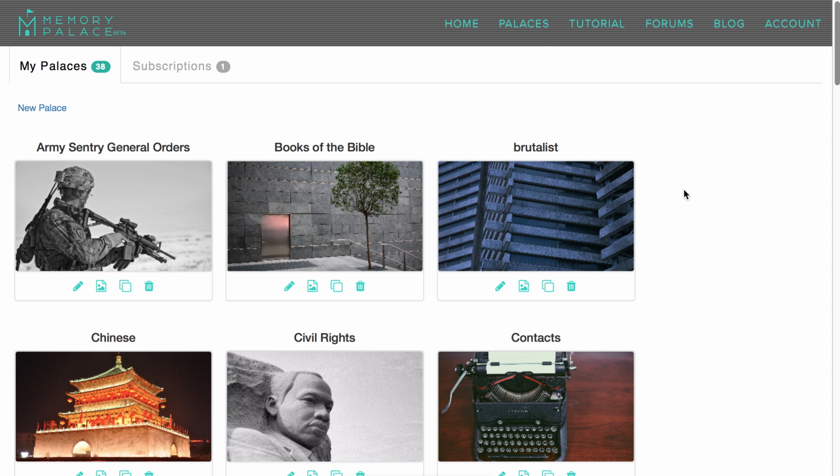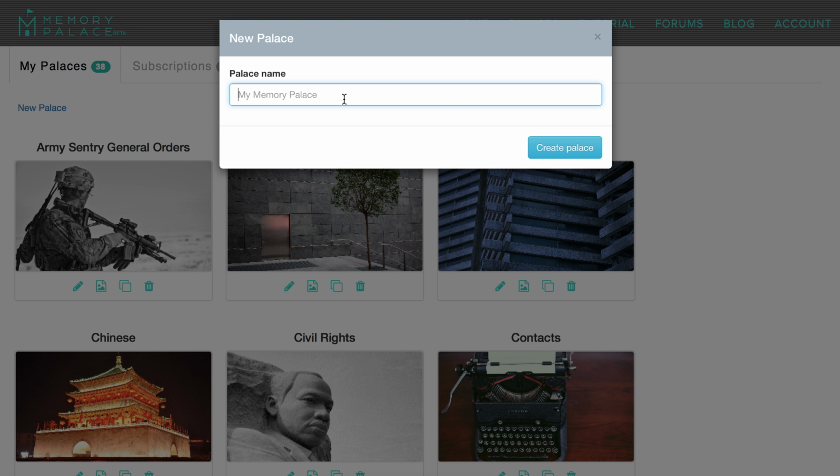Today I'm going to show you how fast and easy it is to build a memory palace using memorypalace.com. So the first thing you're going to do after you log in is go to the Home tab, and there you'll see a link for New Palace. So go ahead and click on that. And once you're inside there, you're going to pick a name for the palace.